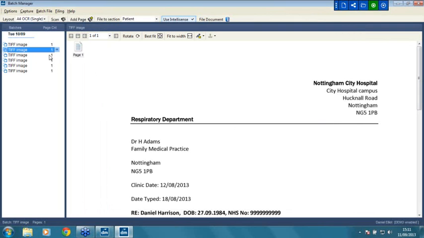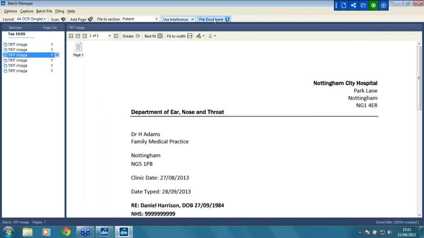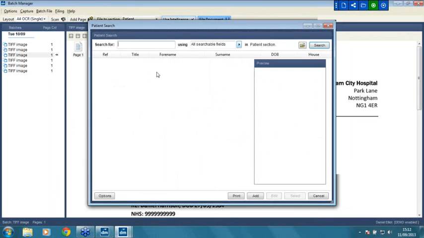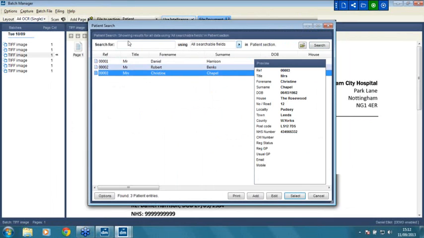Let's do one more. File document, correct patient. If that wasn't right, if you click on the manual patient search, just to show you that when I do press continue, it would literally just pop up with the patient search screen, so I could then enter which patient I wanted. I'll quickly cancel that.